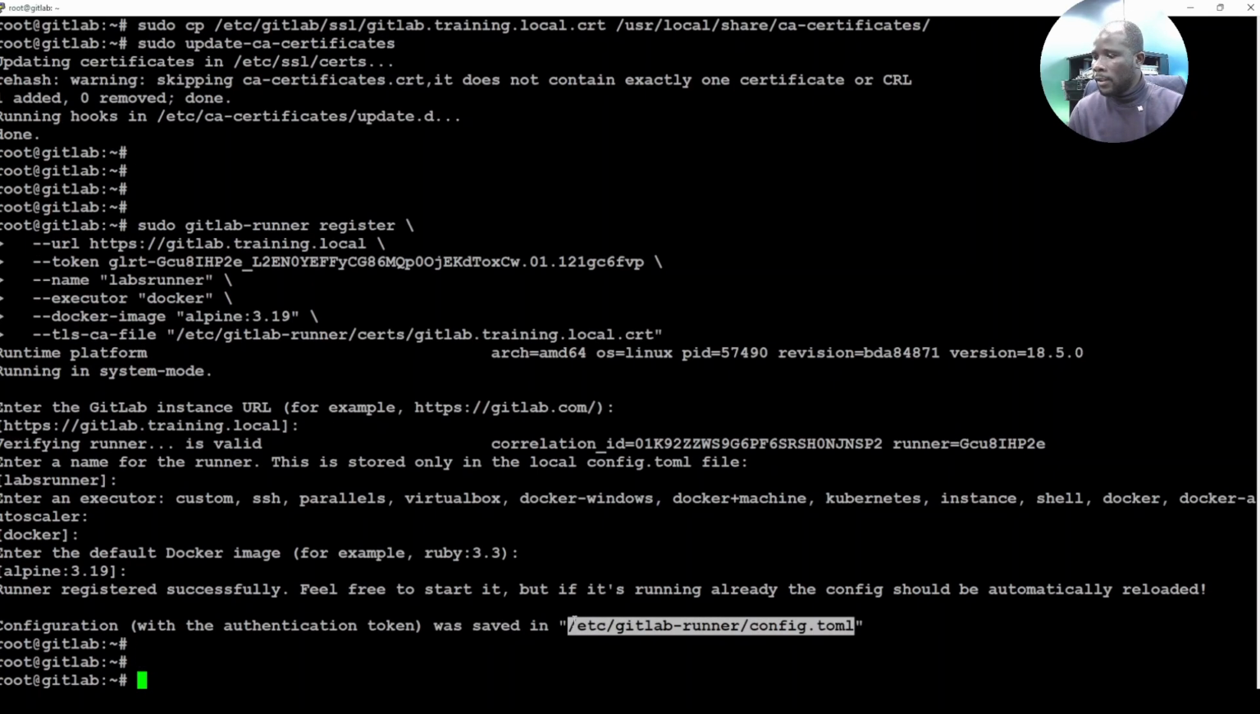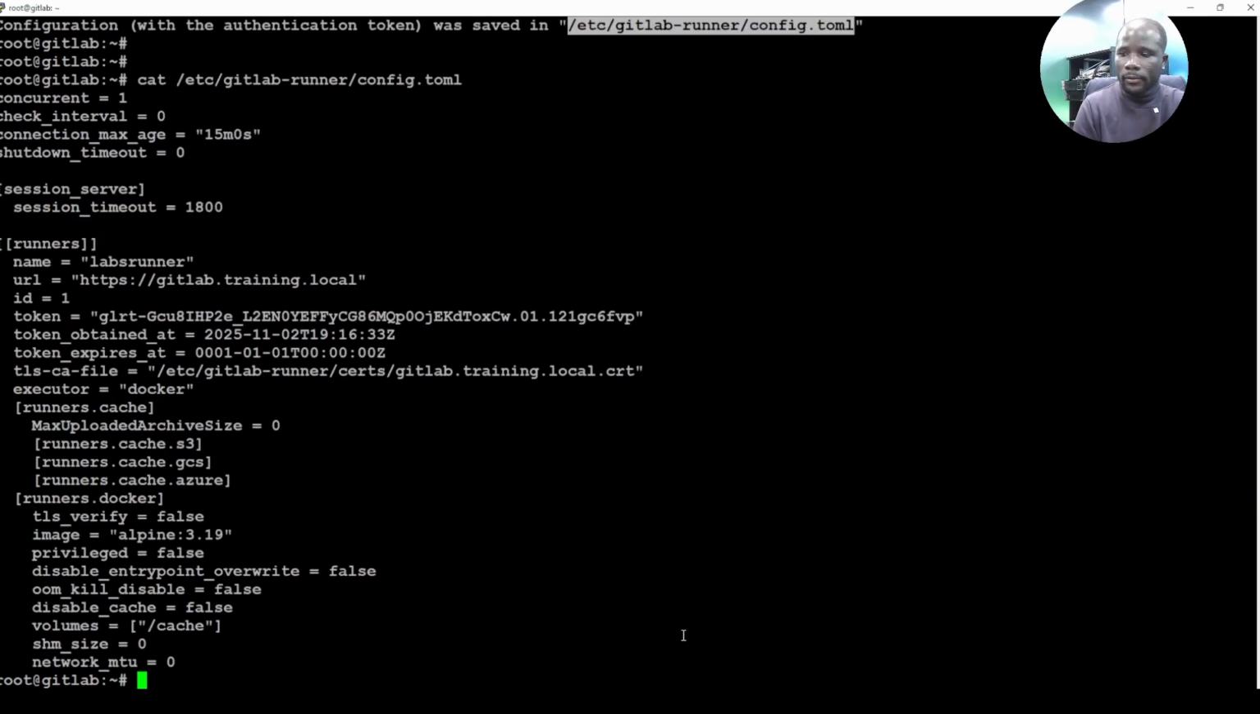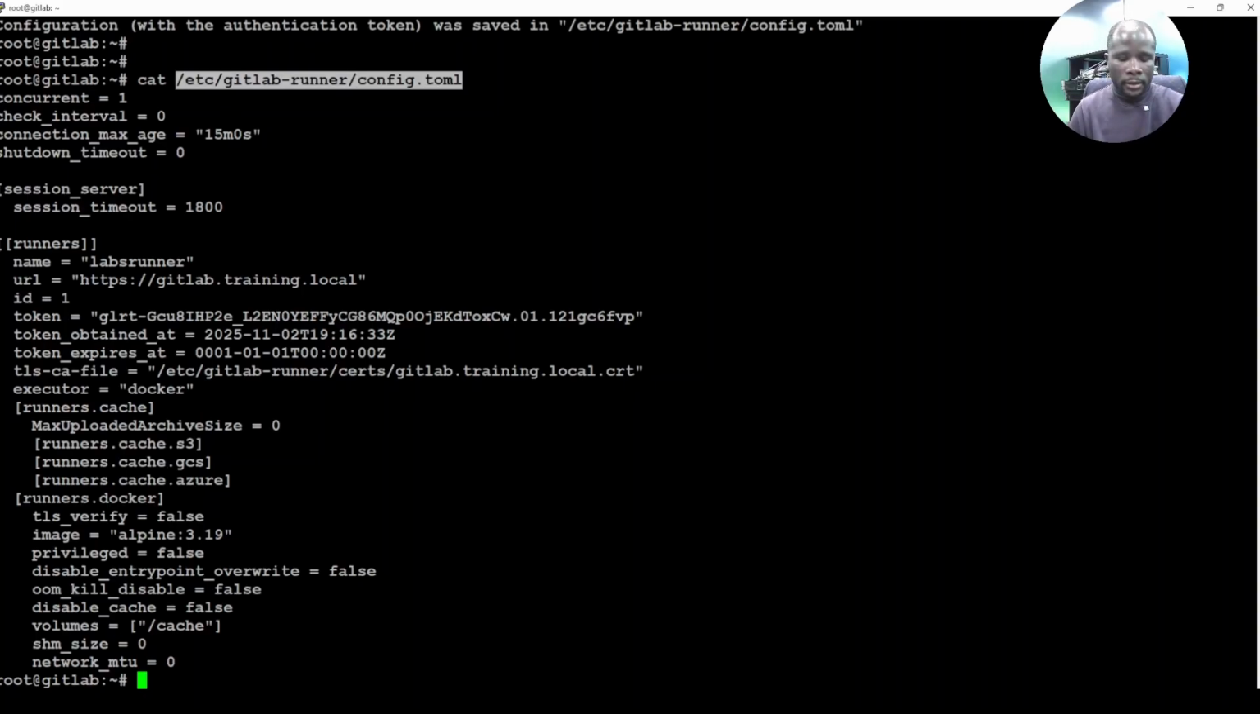I can go to this file, the runner configuration file. When you create a new runner, all the information will be written in this file. As you can see here, I have the runner, it is my first runner, and the ID is 1. And from there, I will just adjust the content of this runner.